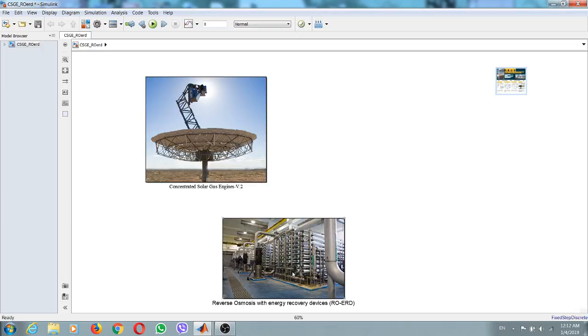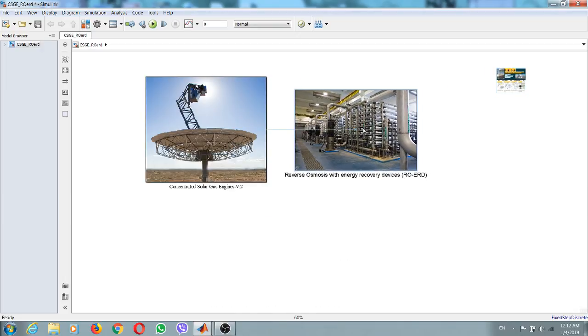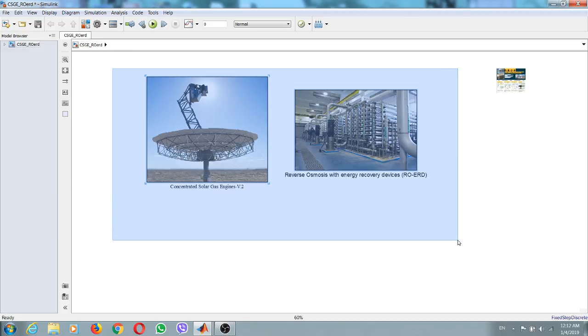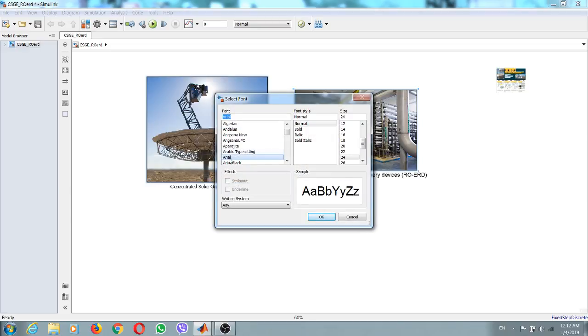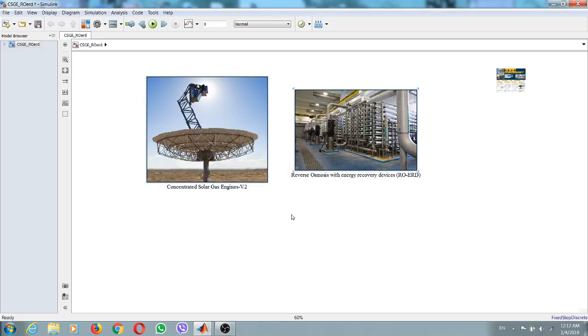Okay, now this is our model environment, and we need to prepare everything. First of all, let's unify the format and font style. I do prefer Times New Roman. Okay, that's fine for this.